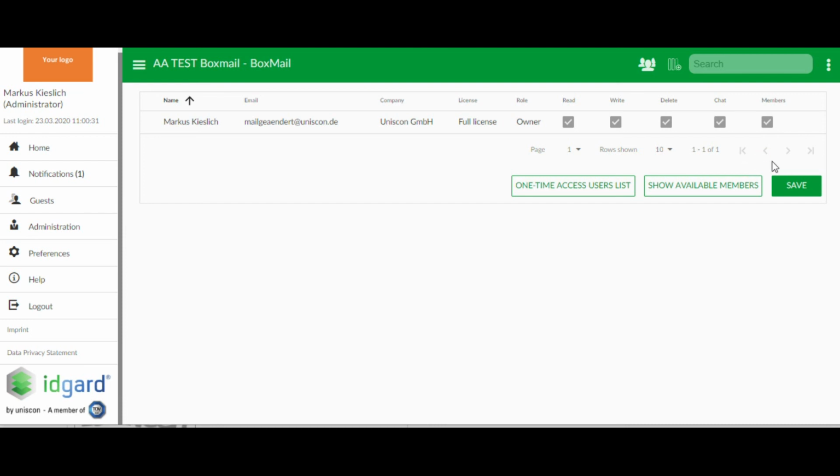Now you know how easily and securely you can transfer files via BoxMail.